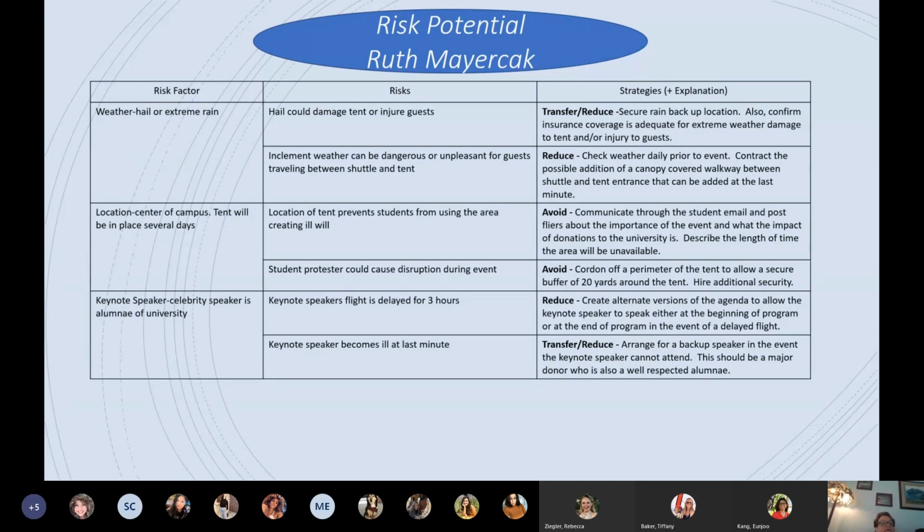The tent would be in place for several days. So the location would prevent students from using that area. Student protesters could disrupt the event because they don't fully understand the necessity of doing an event like this, or the importance of the donors donating to the university and what benefits that would be to them. To avoid that, I would communicate through the student email and post flyers about the importance of the event and what the impact of the donations would be. I'd describe the length of time that the area would be unavailable.